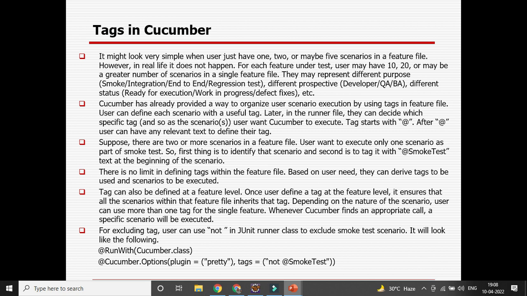Similarly, suppose you are currently working on 10 applications, but for a particular change 2 applications got impacted, so definitely you will run only the test cases pertaining to those applications. So how can you track this? It might look very simple when a user has 1, 2, or maybe 5 scenarios in the features file. However, in real life it does not happen. For each feature under test, a user may have 10, 20, or maybe more scenarios in a single features file.